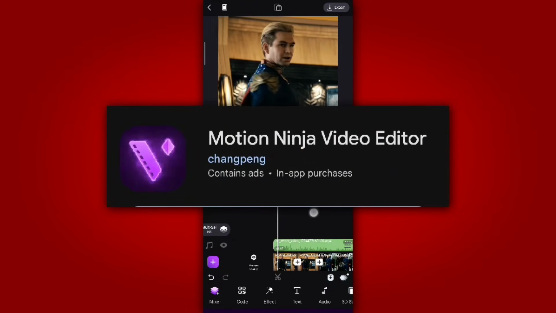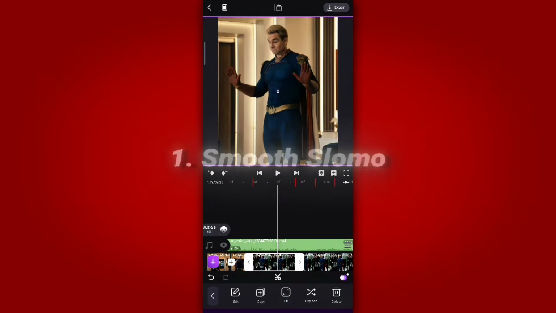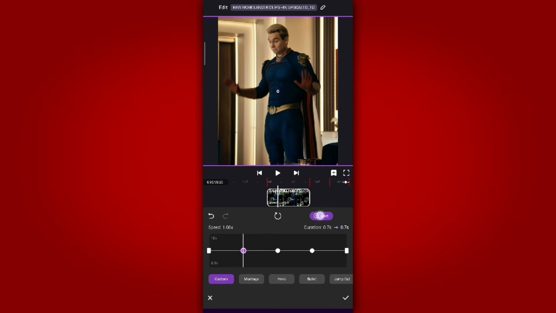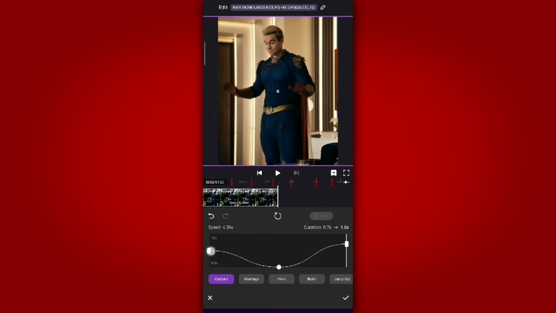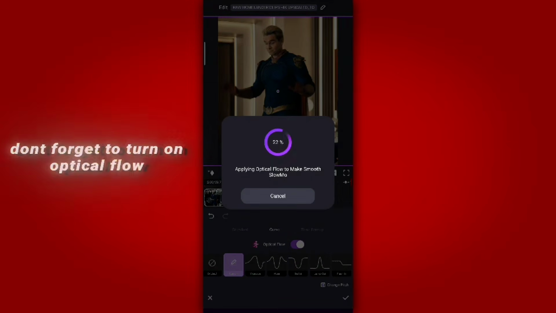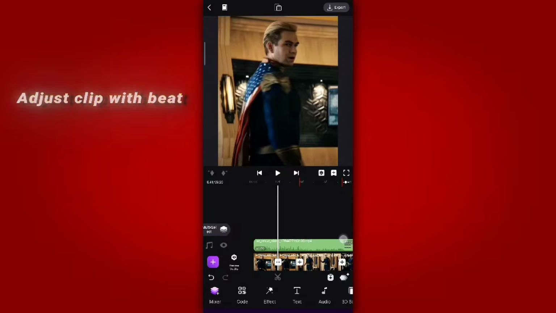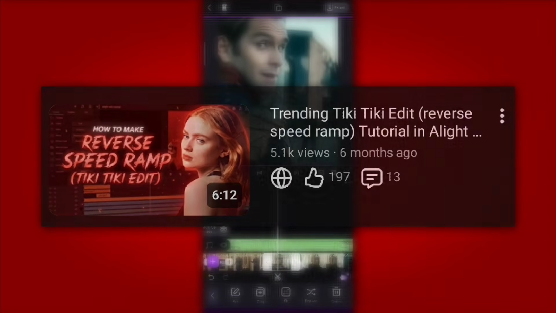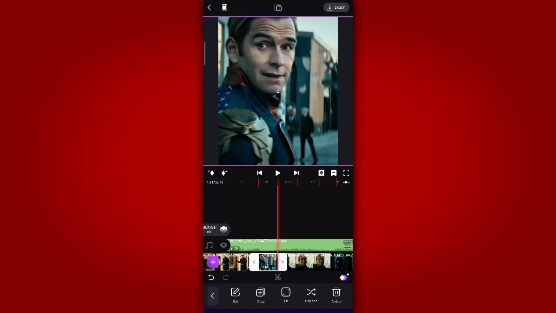Here I am using the Motion Ninja app. You can also use it. Just copy what I am doing here. For a full detailed tutorial on how you can make a speed ramp, you can watch this video. You need to reverse this clip like this for the reverse effect.